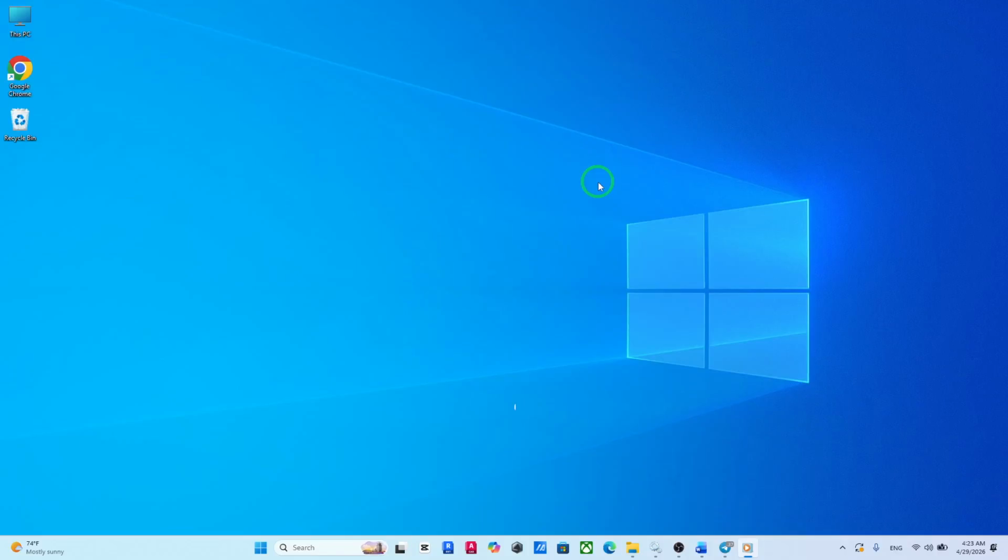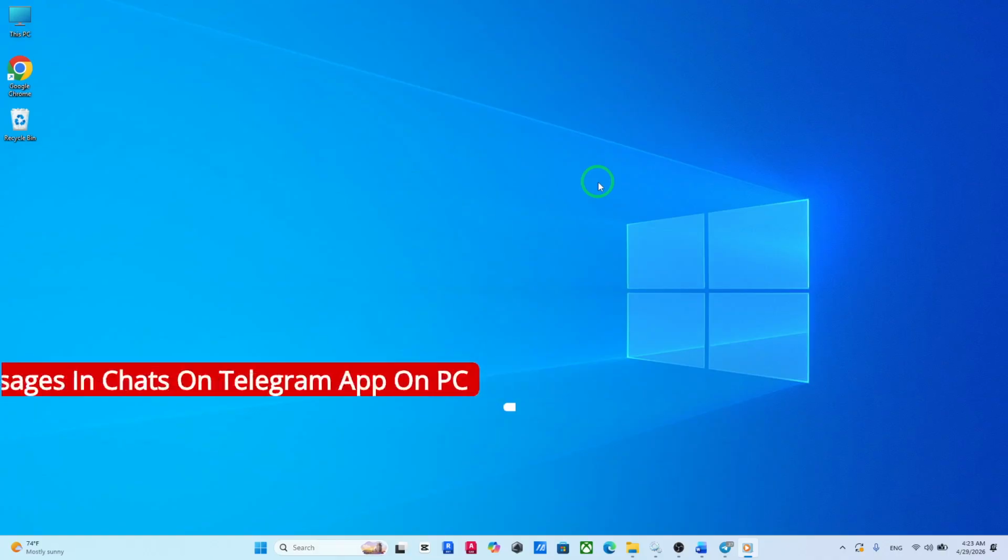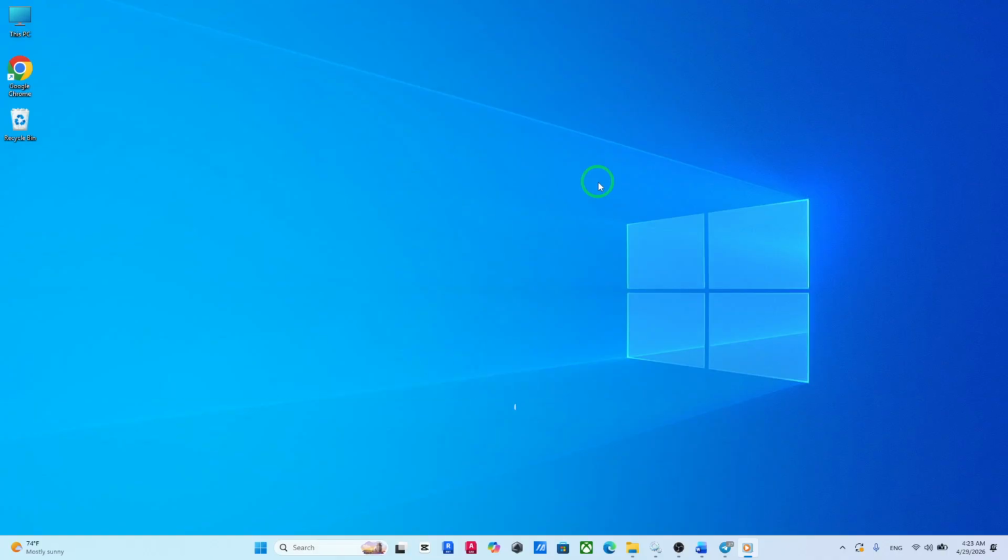Welcome. In today's quick guide, I'll show how to enable autoplay for round video messages in your Telegram chats on PC. If you've noticed those circular video messages not playing automatically, this new update gives you control over that, and I'll walk you through it step by step.